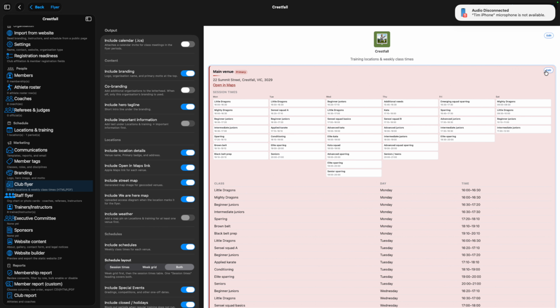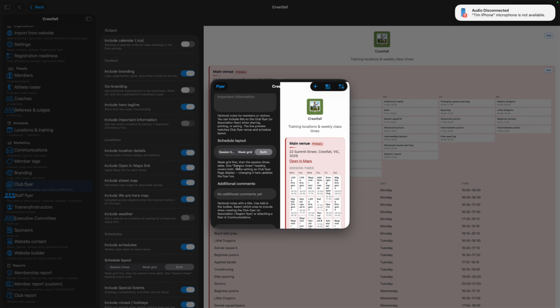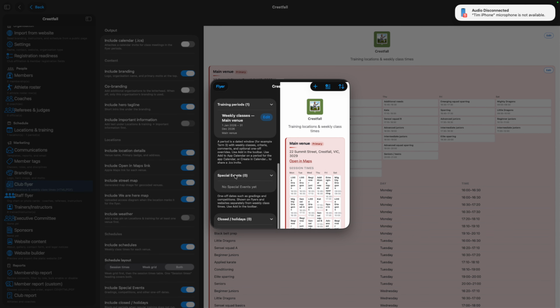And if I want to edit that, it will take me into my locations, and it'll say, go and edit your location. Anyway, that's how you can create a club from your website. It gives you a lot of the information if it can actually seed it and scrape it from that website.